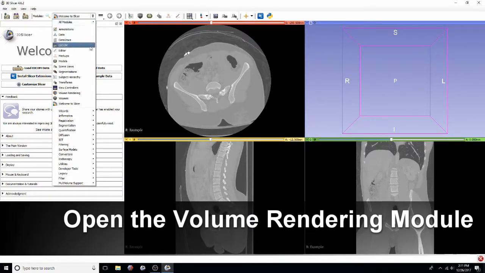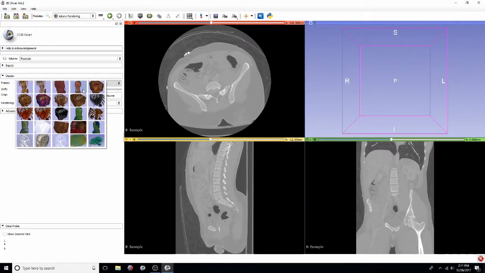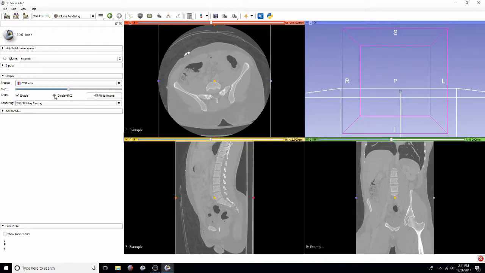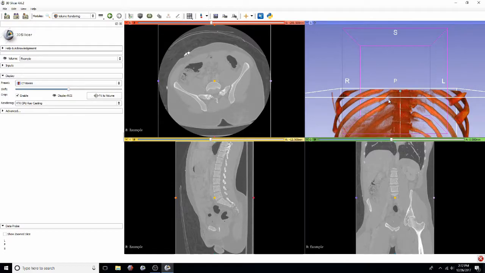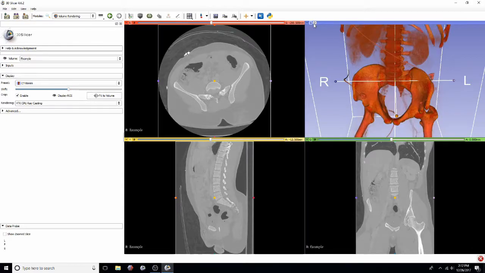Your first step is going to be to open the volume rendering module, and we'll use this module to first visualize a rough segmentation of the anatomy. For this video, I'm going to be extracting the patient's hip and femur on the right side. And so getting a rough view of what we're working with is really nice because it'll help us to crop down the DICOM image to just the pertinent areas.